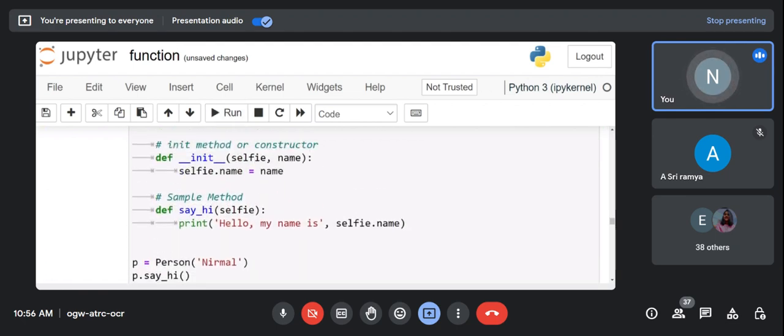It doesn't matter whether you are using self or selfie. You can use anything. It's not a fixed notation. Self is written because, as I already told, it is referring to the object of that particular class. Now the question comes, sir, here you wrote selfie.name equal to name. If I use self here, will it print the name?